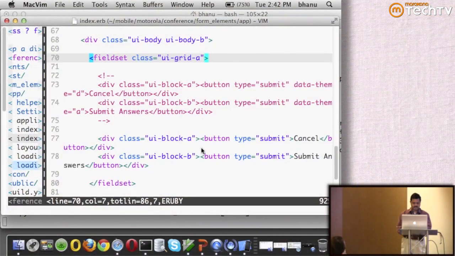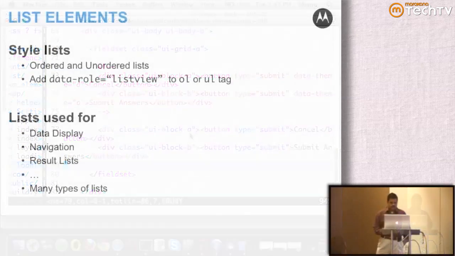And then I have my submit and cancel buttons. Those are standard submit buttons. We'll talk about UI block A and UI block B in a minute.